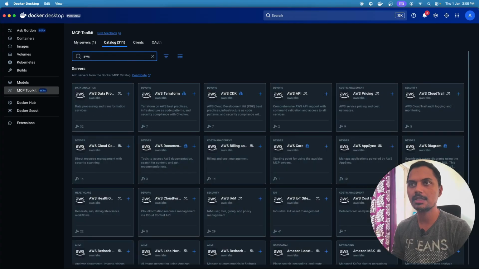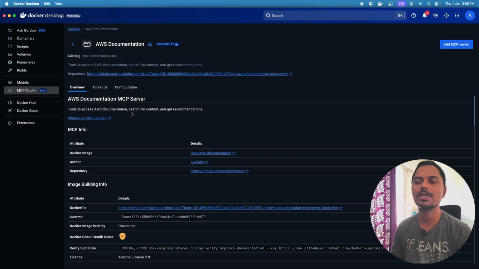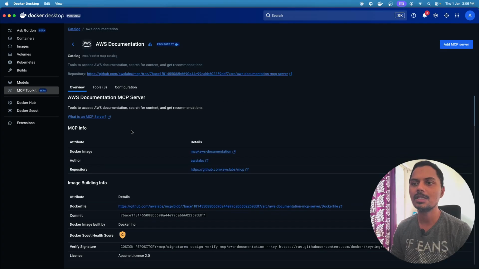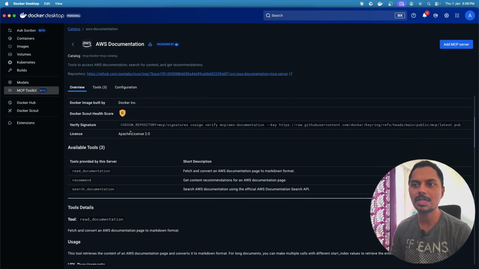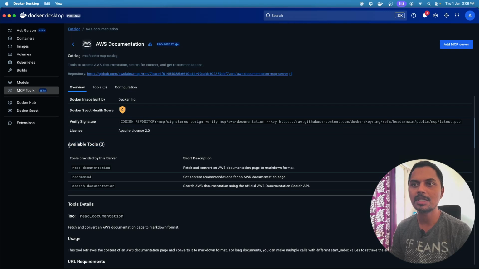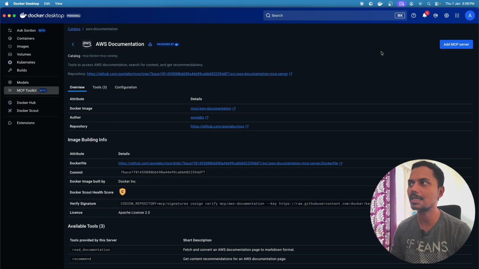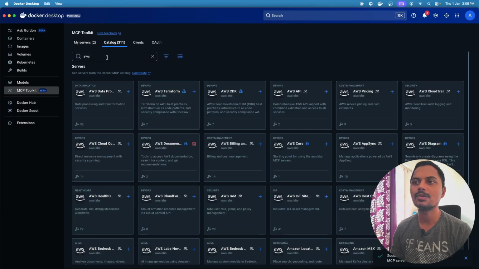AWS is very popular. In AWS we can use different MCP servers, but for this tutorial let's install AWS documentation. If we are searching for any documentation, AWS has provided this MCP server for that purpose. You can see what different operations this MCP server is providing as tools: read documentation, recommend, and search documentation. So three things are there. By clicking on add MCP server, we have added this particular tool as an MCP server. So these two MCP servers we have added.